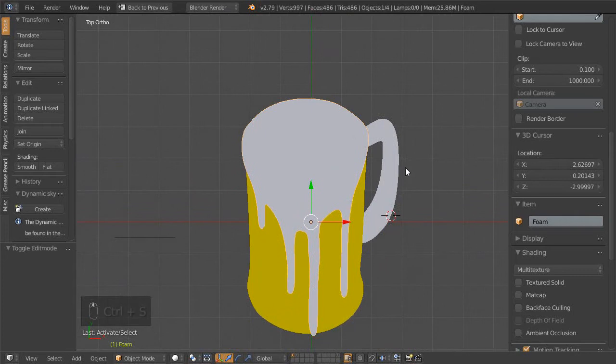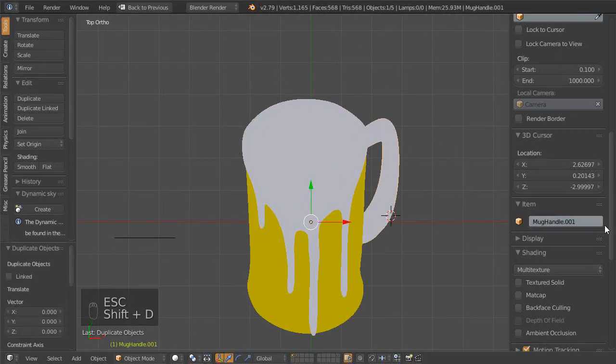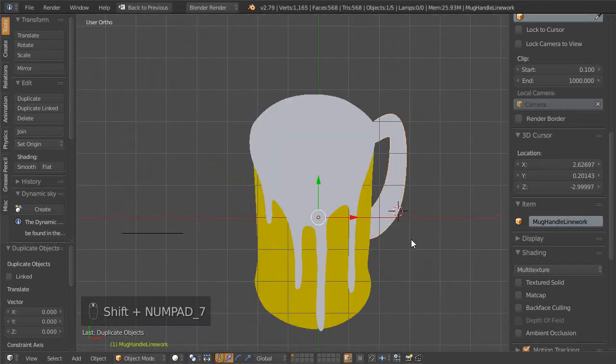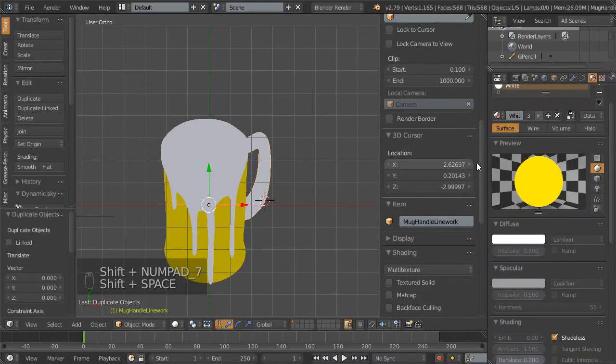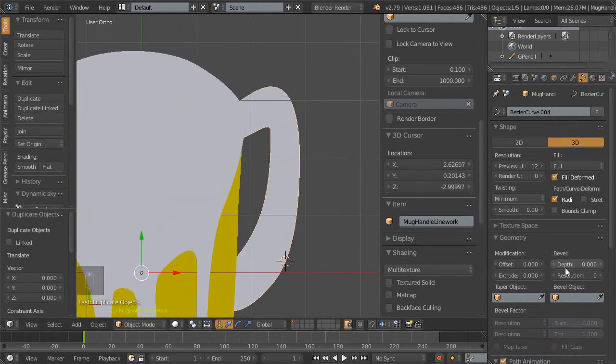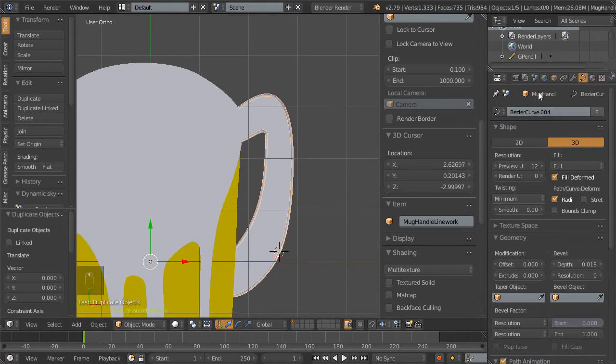Okay, now what I'm going to do is take that one and duplicate it and go mug handle. I'm just going to say line work. That's for me to know that that's going to be the line work. The easiest way for me to turn that into a line work is to go into the curve properties, turn it into a 3D and go full. Now here, I'm going to very carefully increase the bevel depth. Okay. And then I think that's enough. That's all I need really.